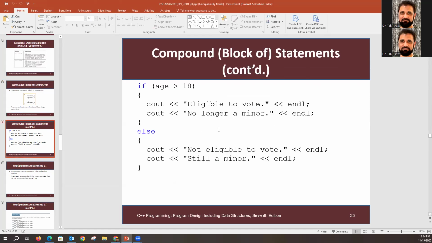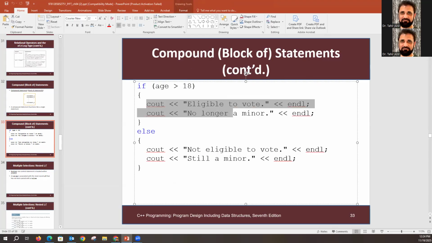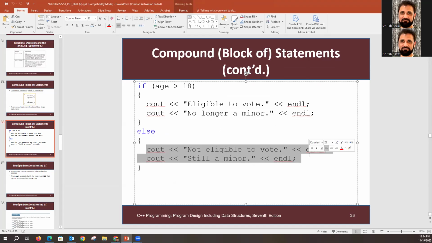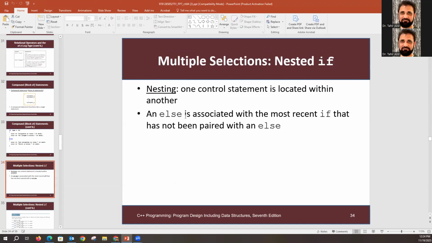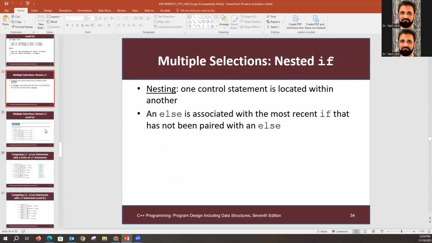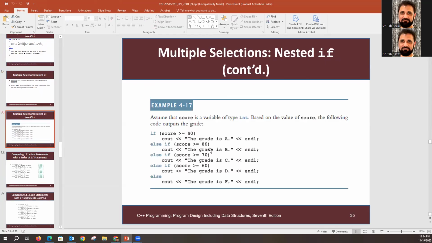All right, so here is, if age is greater than 18, this is a compound statement, we'll do these two things. Else, if this condition is false, we get to the else part, then we'll run these two statements. Okay, and nesting is when one control structure is embedded in another control structure. And we'll see some of the examples. And in fact, you're going to recognize this one very well. We did exactly the same thing in project number 2.